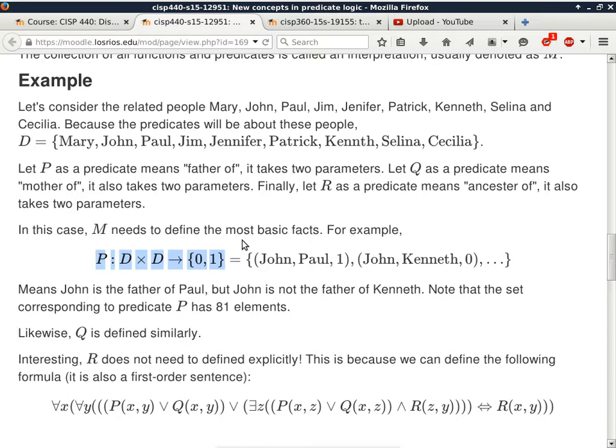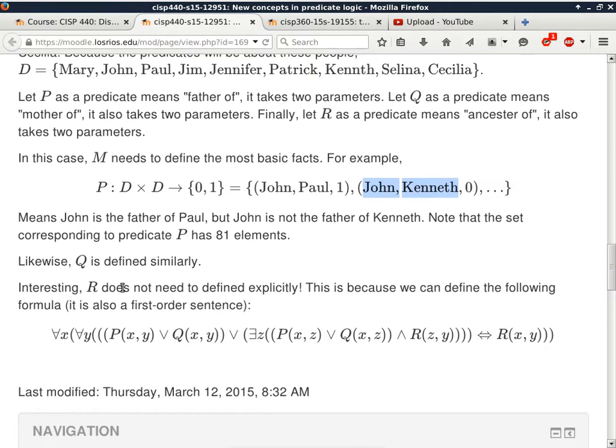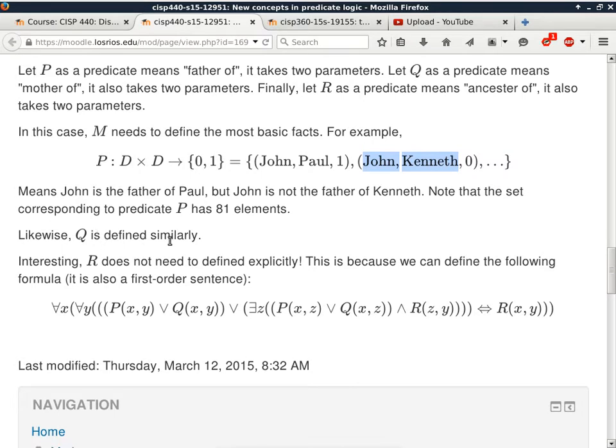In this case, I forgot to fix the note. I should have fixed it. There should be extra parentheses around John and Paul, and extra parentheses around John and Kenneth here, because we are mapping a 2-tuple to either true or false. I would like to do it now, but it would just be distracting, so I'm going to do it later. Hopefully I will remember to do it. Okay, now. Likewise, Q can be defined similarly.